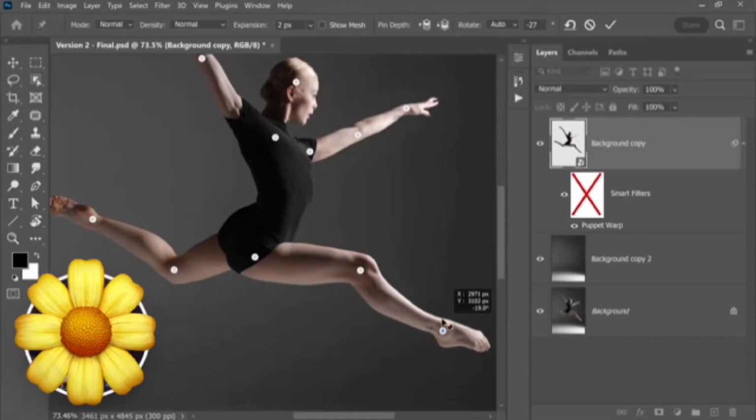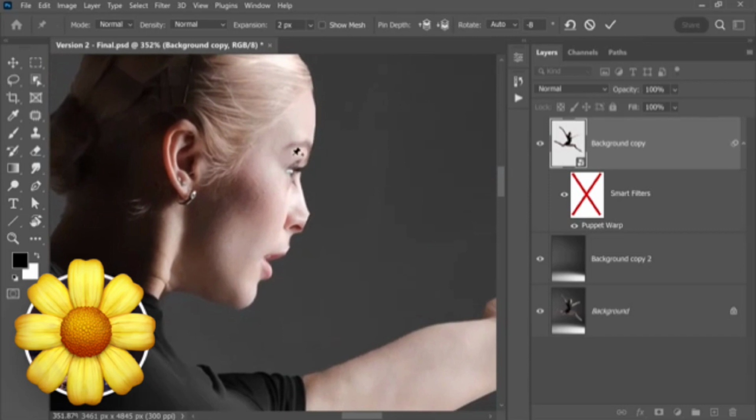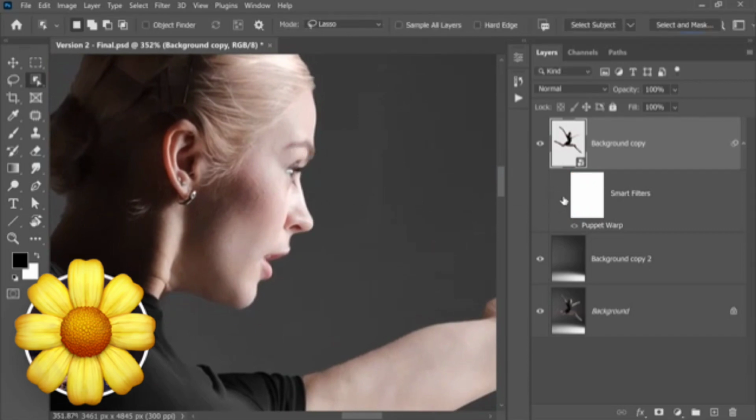If you simply try to apply Puppet Warp, it kind of deforms the body. Also at the same time, just by applying Puppet Warp, have a look at it. Here is the before and here is the after. It cuts up these areas. The masking was fine. Why is it happening?